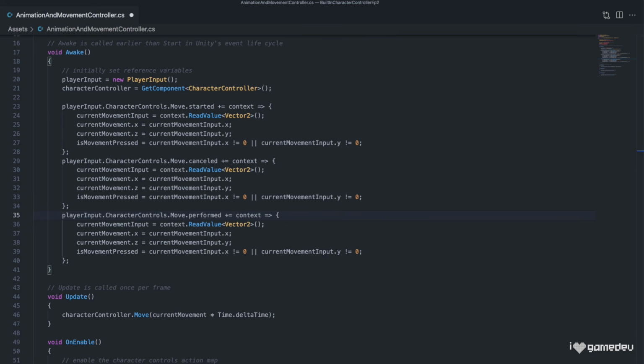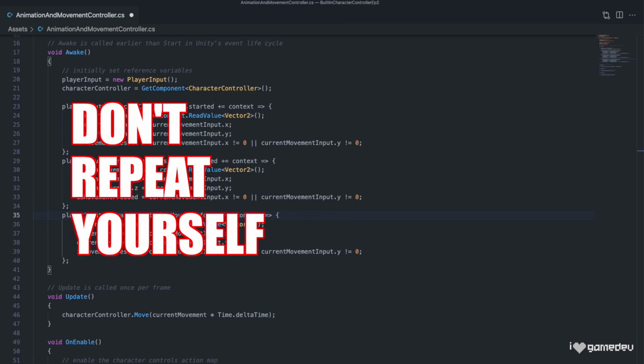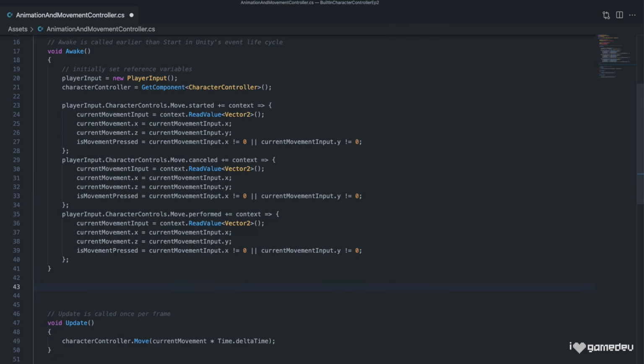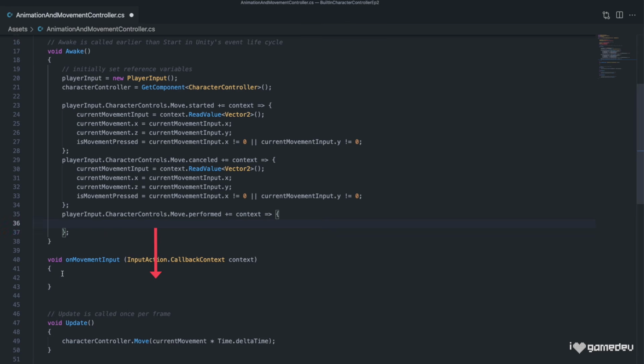Now, rule number 1 of programming is don't repeat yourself. And here we have the same code being used 3 times. Let's create a function that will handle this logic. We'll call it onMovementInput. It will accept an argument called context of type InputAction.CallbackContext. And then inside of that function, we can paste the logic that we had used in our callbacks.